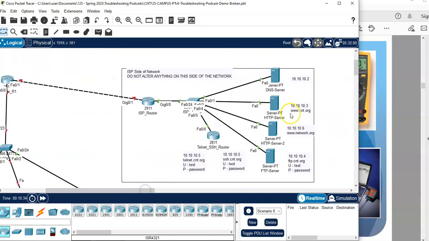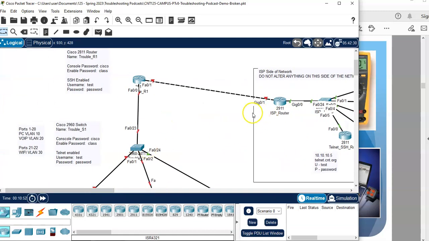Off on the right is an ISP, so we're not going to mess with this, but this is acting as our internet connection, if you will. There is a DNS server over here. There's two different web servers. There's even an FTP server and a Telnet SSH server. These are all things we could browse to and/or ping or Telnet or SSH to test our network. Now, that's the logical view.